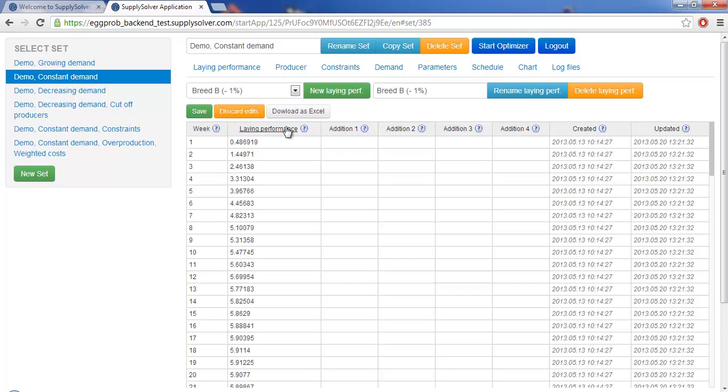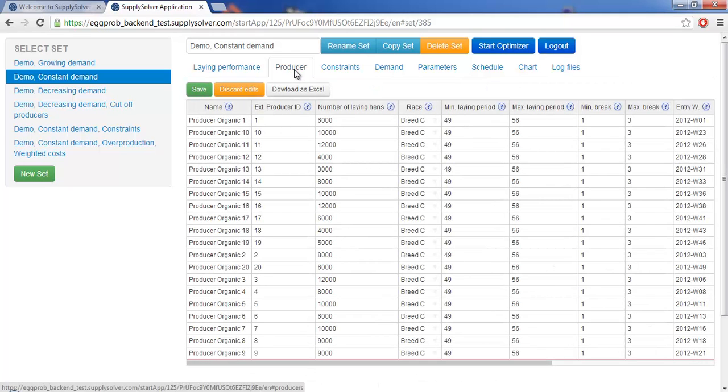You can also enter different breeds. Now let's assume you also have breed B, which has a slightly worse performance, and breed A, which is a little bit better. The next important tab is producers. The producers are actually the suppliers you have under contract that you try to plan with our tool. So we have one producer per line.